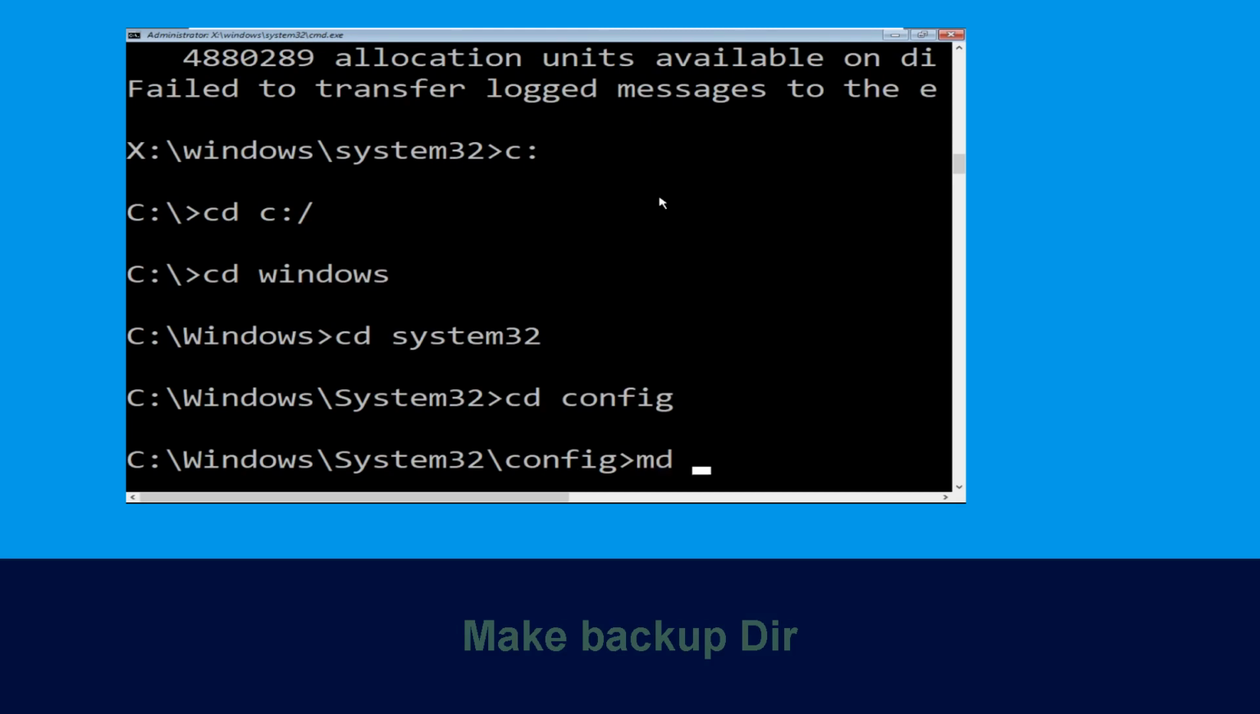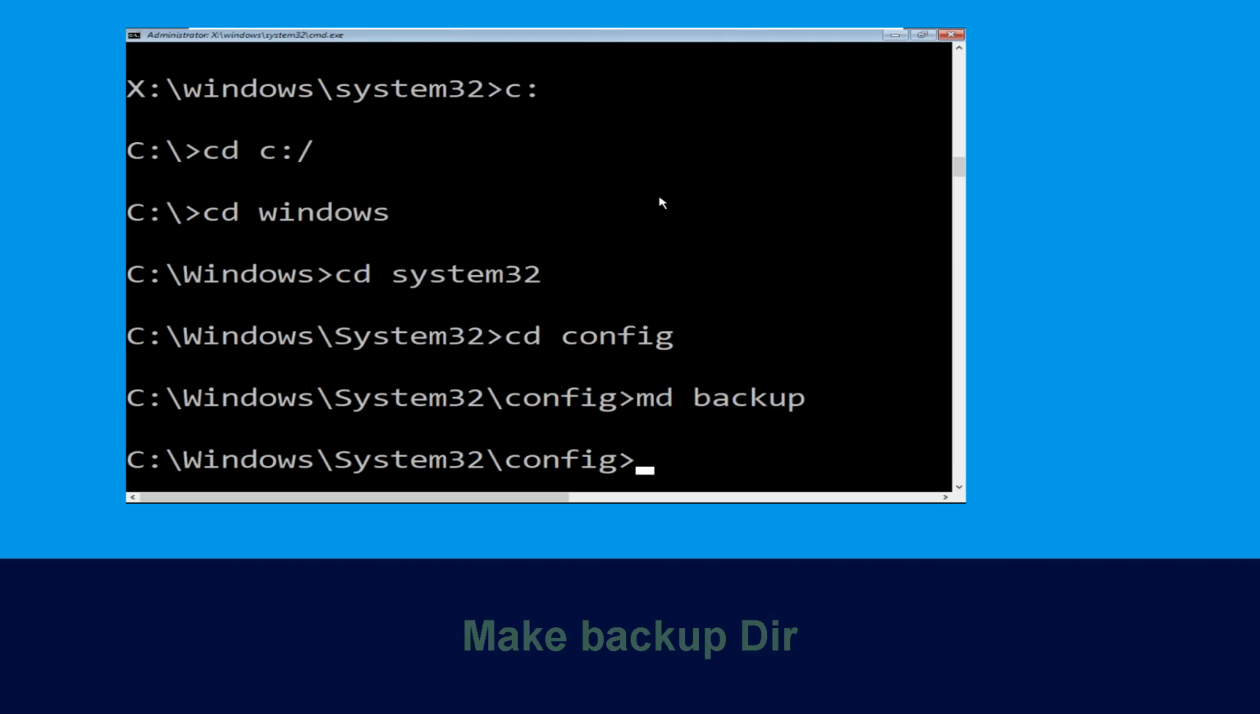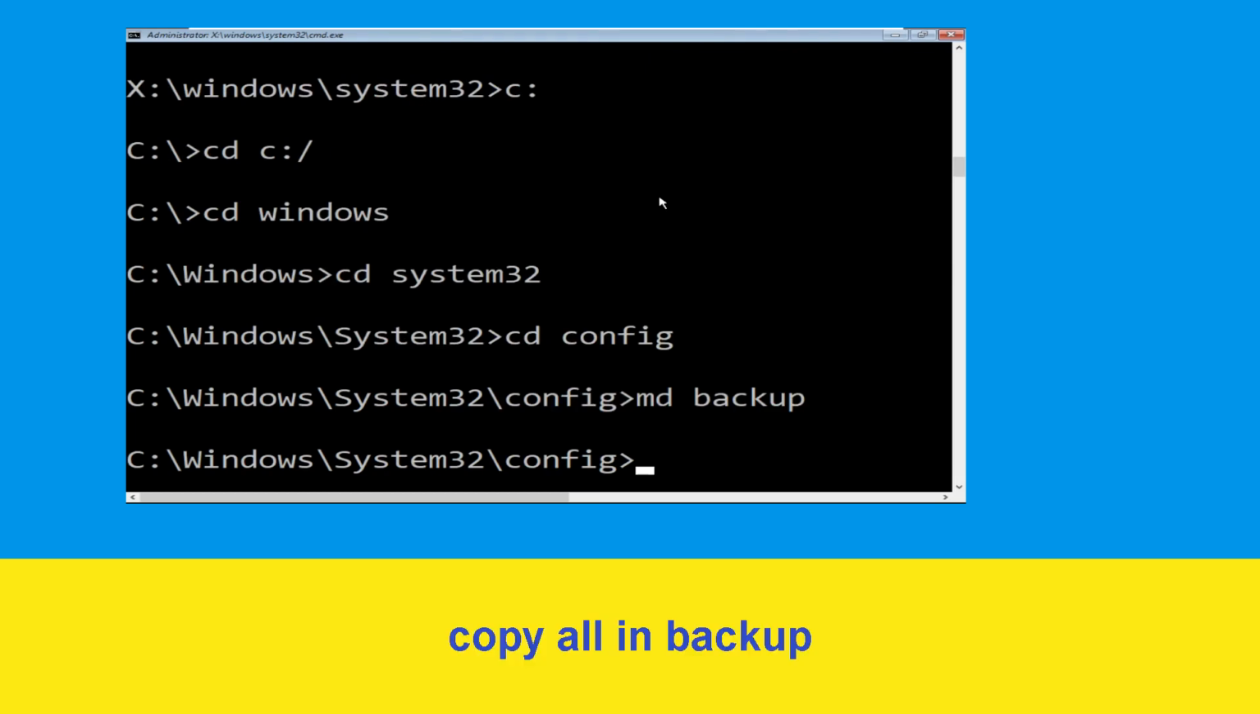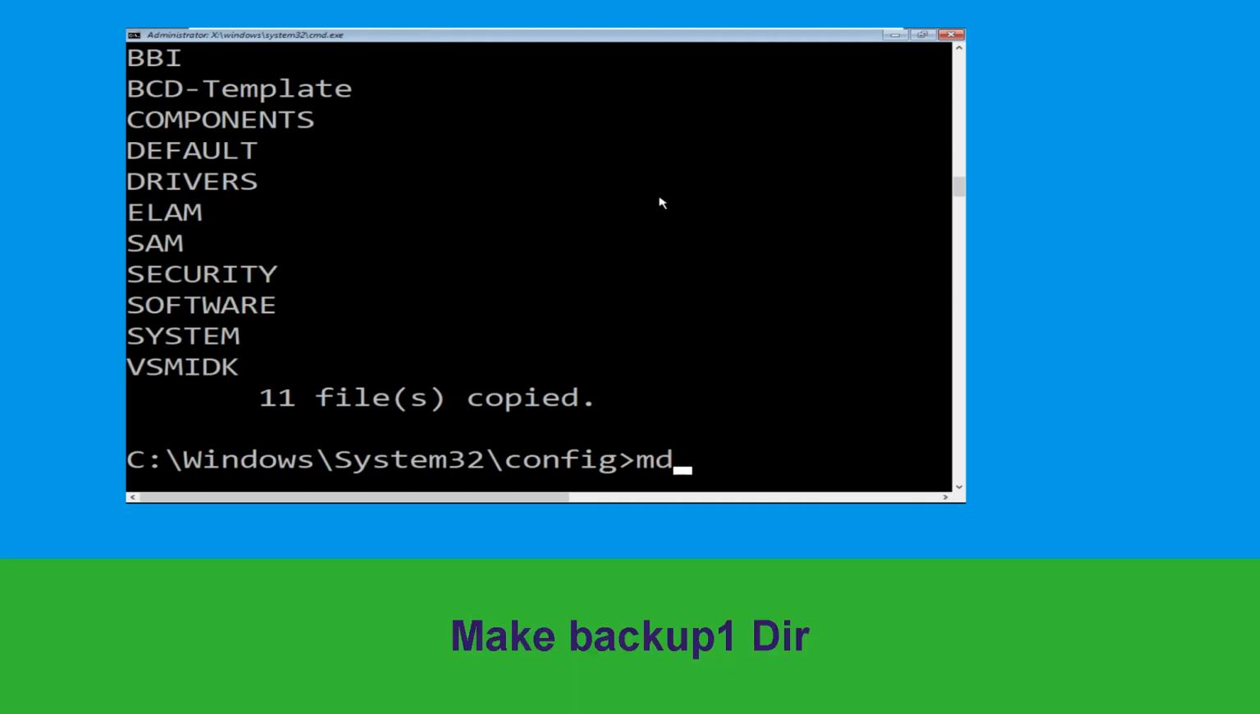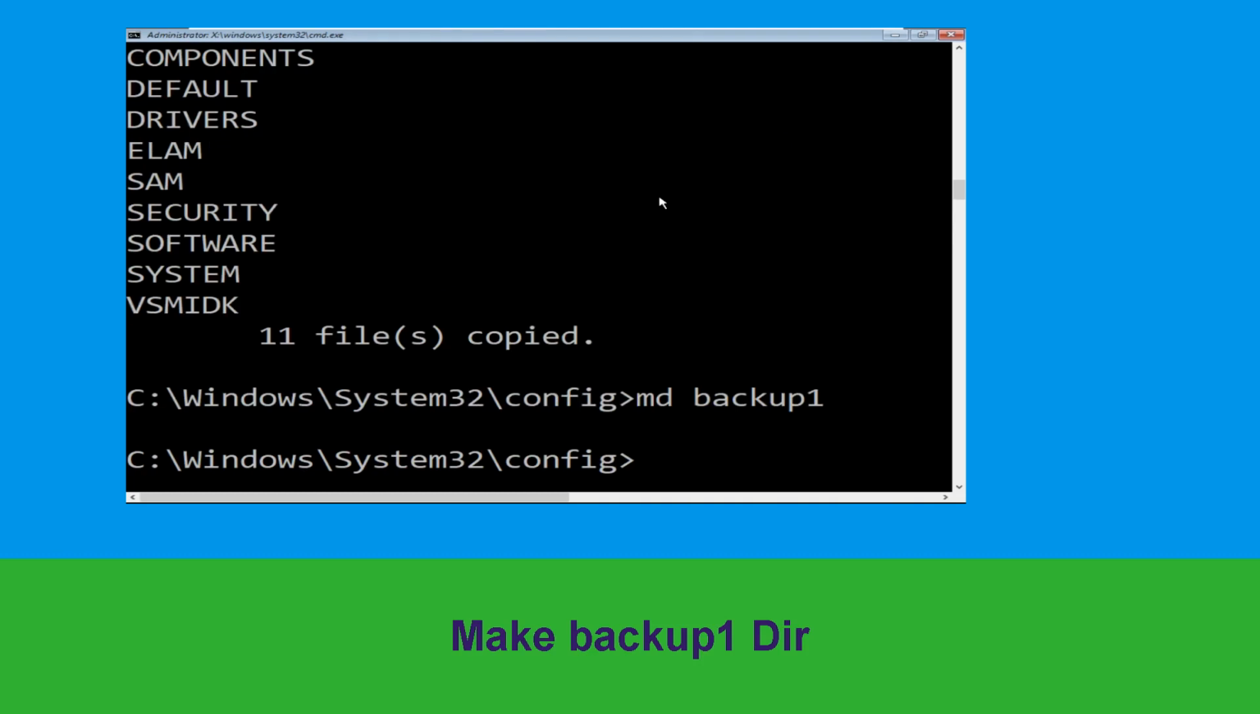Now execute this command. Type md backup and simply hit enter. Now type copy * backup and simply hit enter to execute the command. Now execute the command md backup1 and simply hit enter.